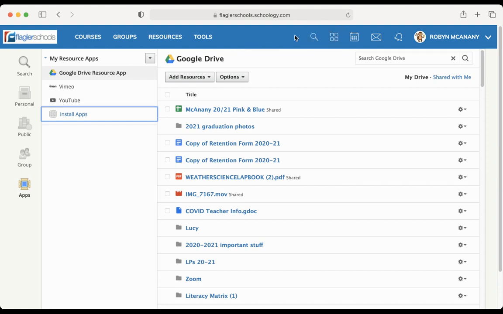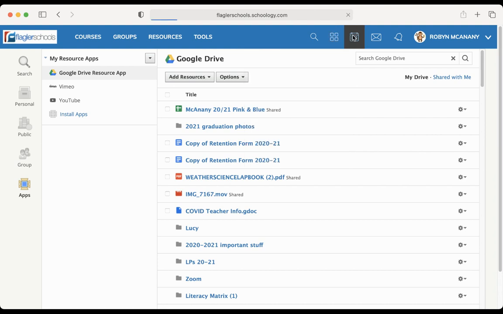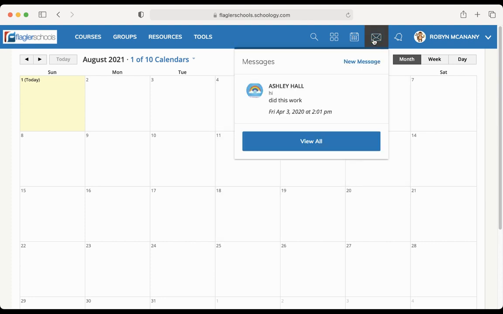As we continue across the top toolbar, you'll notice there's a search icon you can use. There is a bigger, wider App Center. We'll go into that at a later time. There's your calendar where all of your due dates and things will populate. This is extremely helpful, especially for students. It'll show the different things they have due. A message center where you're able to send messages and receive messages with students or other colleagues.